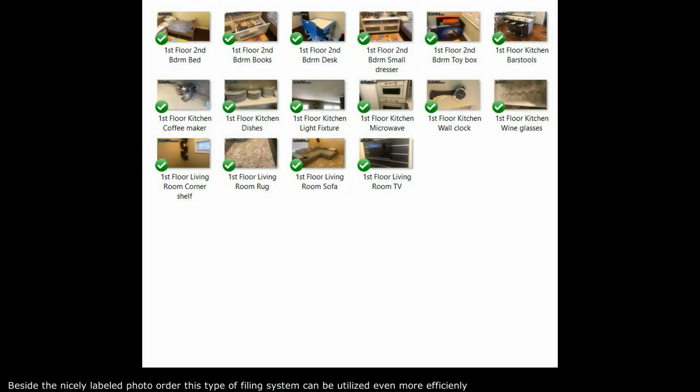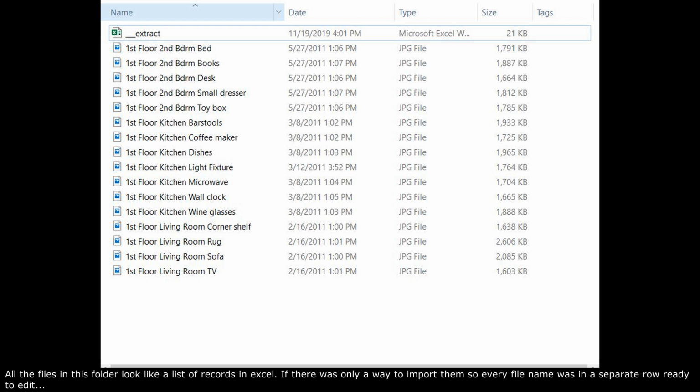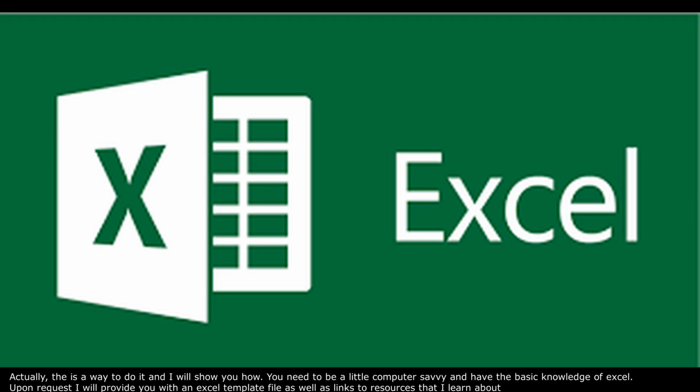Besides the nicely labeled photo order, this type of filing system can be utilized even more efficiently. All the files in this folder look like a list of records in Excel. If there was only a way to import them so that every file name was in a separate row ready to edit. Actually, there is a way to do it, and I will show you how.